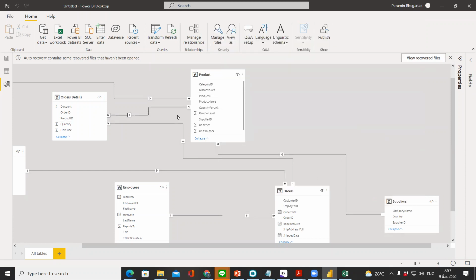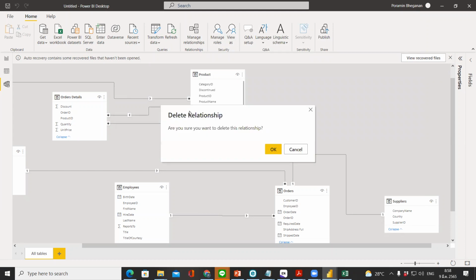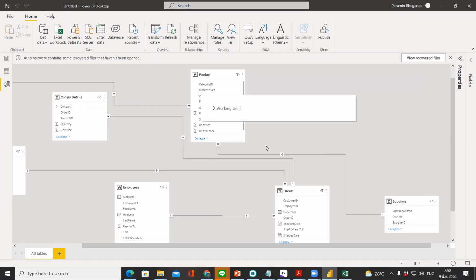If you accidentally delete this relationship, it means that right now you don't have a relationship between orders details and product. What does it mean? When you show any visualization about the orders and order detail, you cannot show the product name anymore, because order detail, which has a product ID, cannot identify the product name since you don't have any relationship.